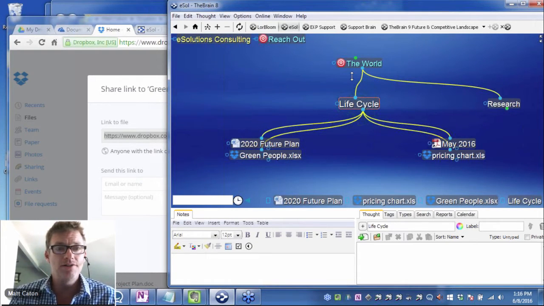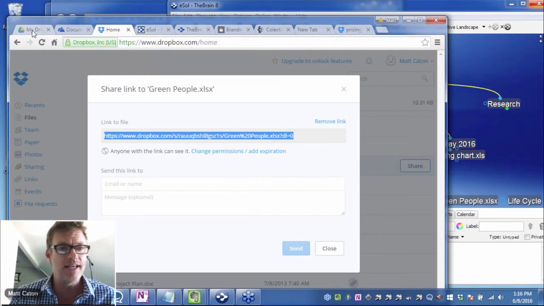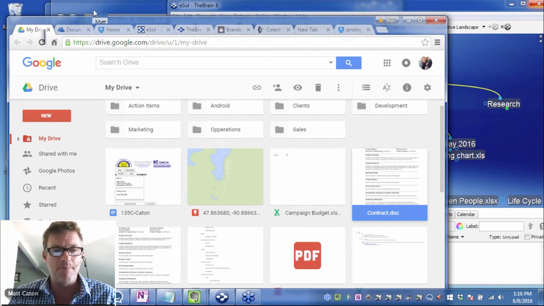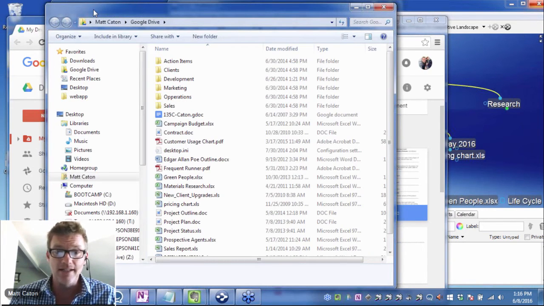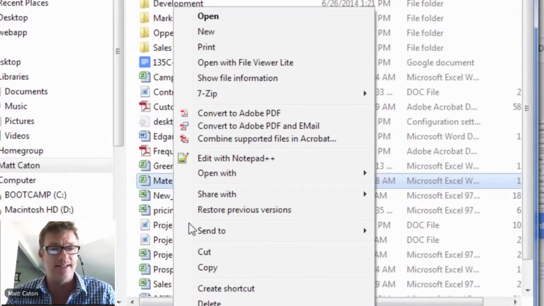Now, you'll see this is a recurring theme, we can grab these URLs from so many different types of Web 2.0 applications. So I'd like to take a look now at Google Drive. There's Google Drive right here on my desktop. I can drag and drop, or I can right-click to copy this file and paste it into my brain.